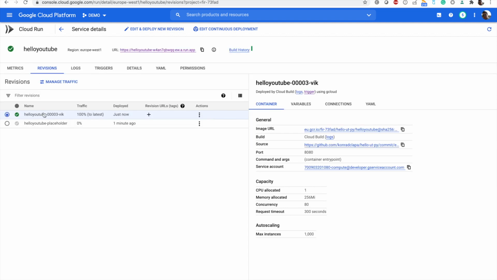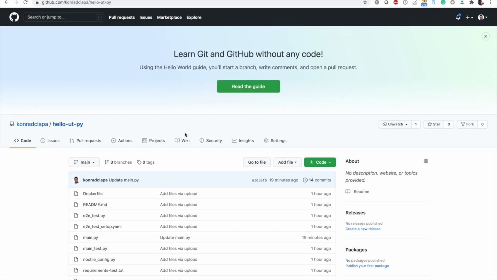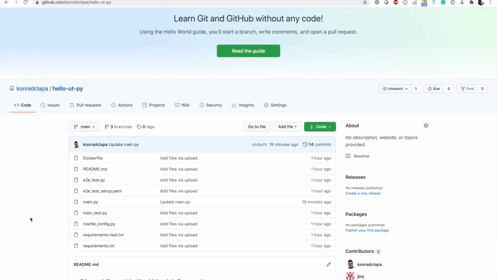And now we can actually see we have our application provisioned as well, with 100% of traffic going into that application. Oh, and great. We can see that the hello Python message is there. The application is already running. Now, let's have a look at how we can change the application and whether Cloud Build will detect that change and push the new version.